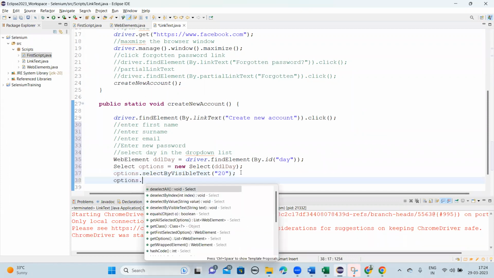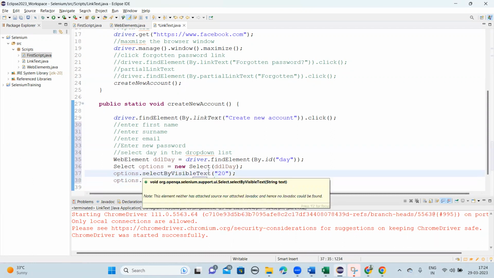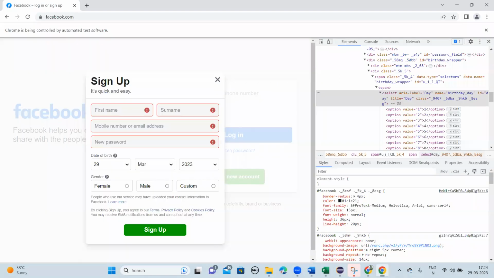Say options dot select by value. By value. What does by value mean? See, this value can be different from the visible value, guys. The visible text can be different from the value. So what is this value? It is the HTML value, guys. Where can you see this HTML value? Look here. See, this is the drop down, correct? In the HTML file, you can see it in the right side panel. It is the drop down.